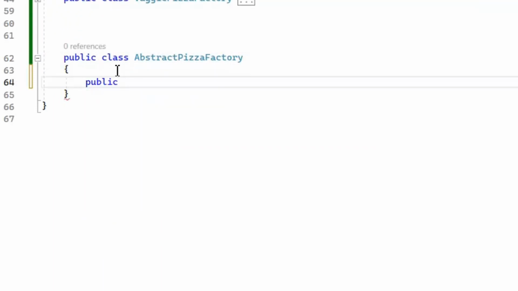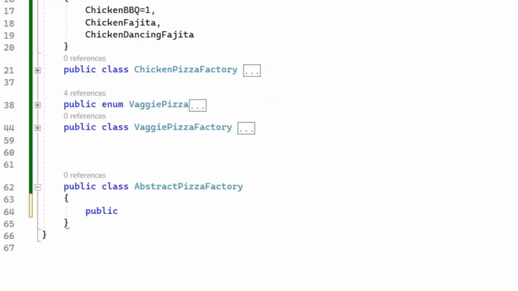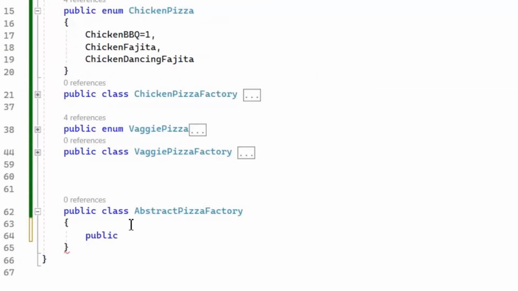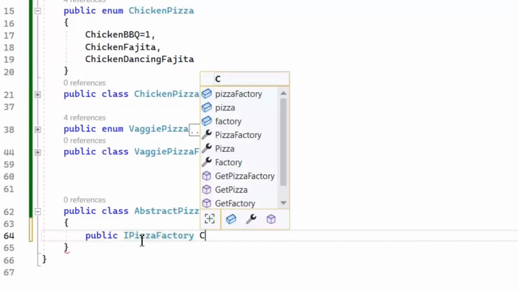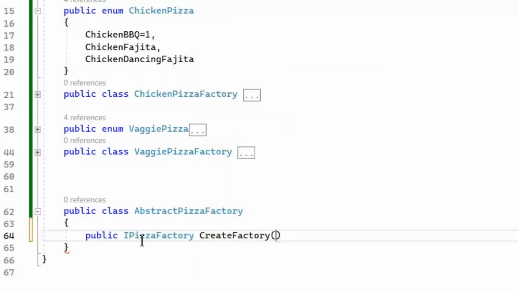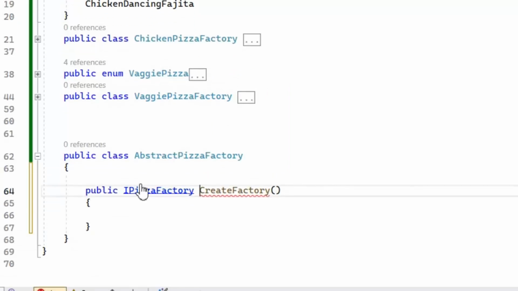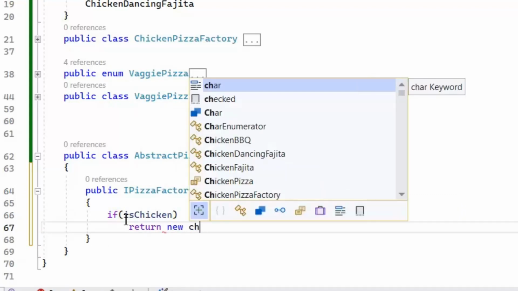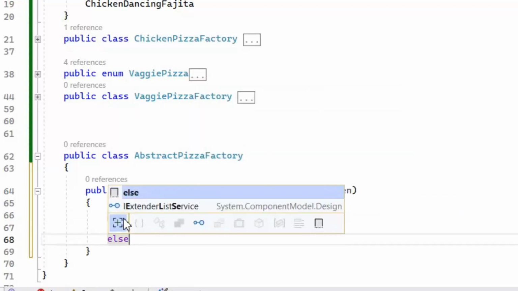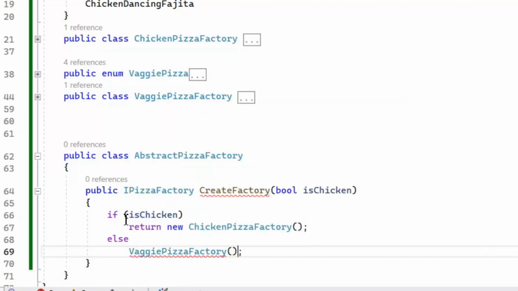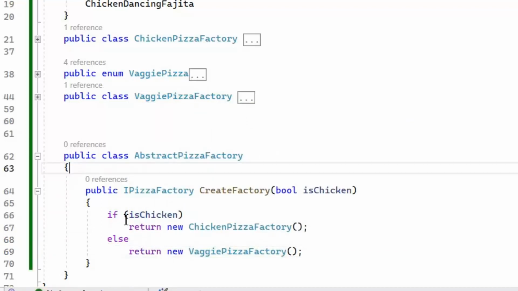In this abstract factory we will have a create function of type IPizzaFactory. In this I'm going to take a boolean value, because here we have only two factories, one is chicken and the second is veggie. For chicken we will return true and for veggie we will return false. We can also pass a number in it if we have more than two factories. So this abstract factory will create a specific factory for us.